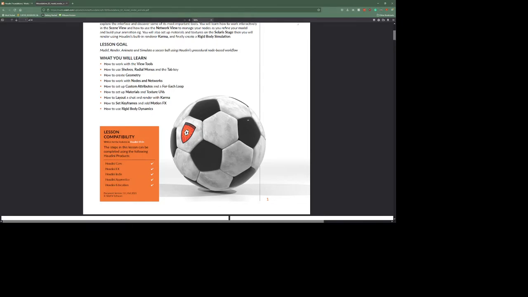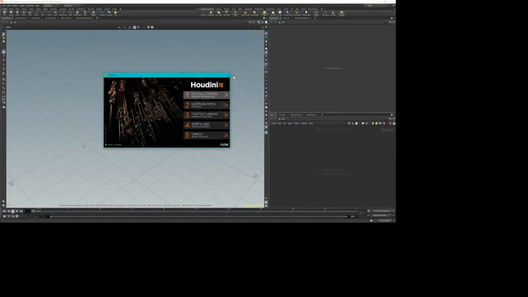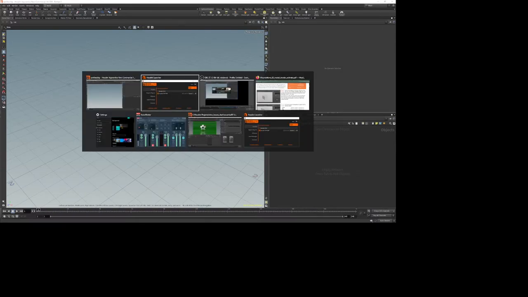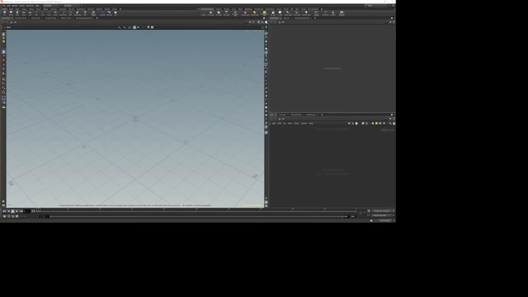And so I already have this PDF open on another screen. Since we're going to be working off it, there's no need to have this here anymore. So we're going to follow that PDF. This video is going to be focused on part one, exploring the Houdini UI. And so really it's just going to have us go through step one, which is creating geometry.